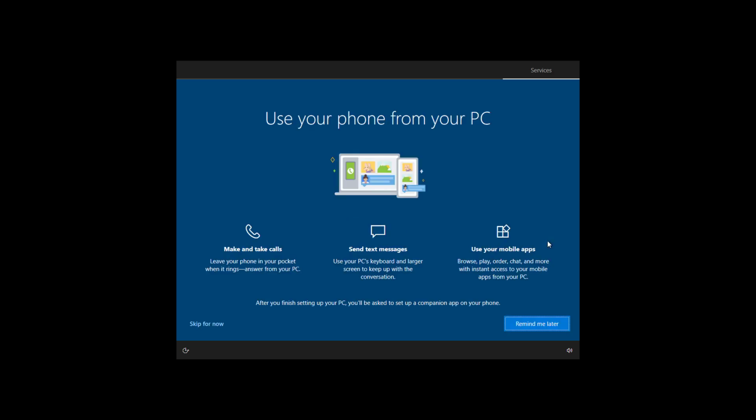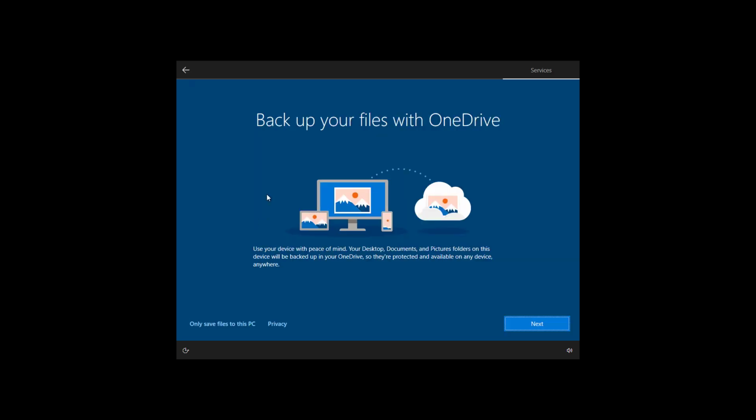During the setup experience, you can link your phone to your PC, but that's something that you can do later. So for now, click the Skip Now button. If you want to back up your profile folders to OneDrive, click the Next button. Or if you want to keep all your files on your PC, click the Only Save Files to this PC option, which is what I'm going to select right now.